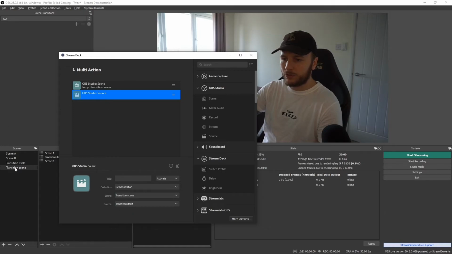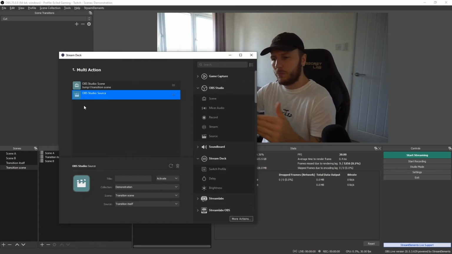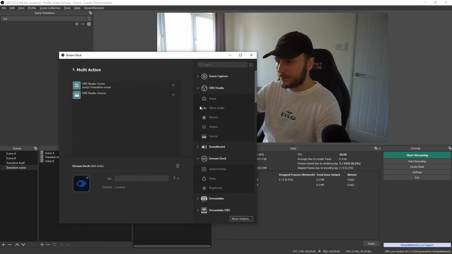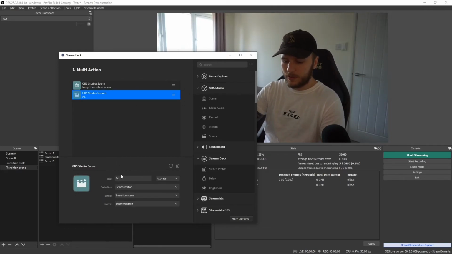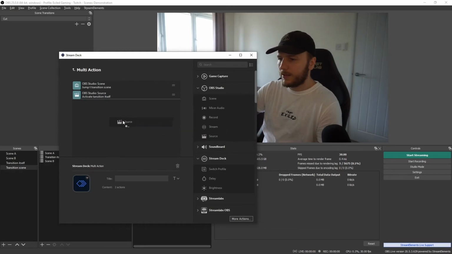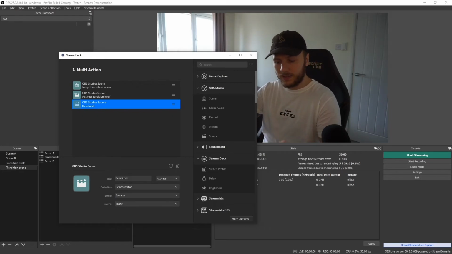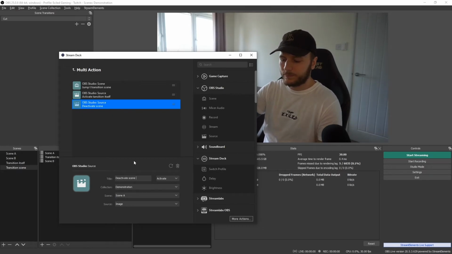So after we've jumped to the transition, we're going to activate it, because at the very end we're going to deactivate it before we finish all of these actions up. So once I've activated it, let's name this activate transition itself. Then I'm going to create another source, and I'm going to say deactivate the main scene. So in this, deactivate scene A. So we've got the main scene up top.